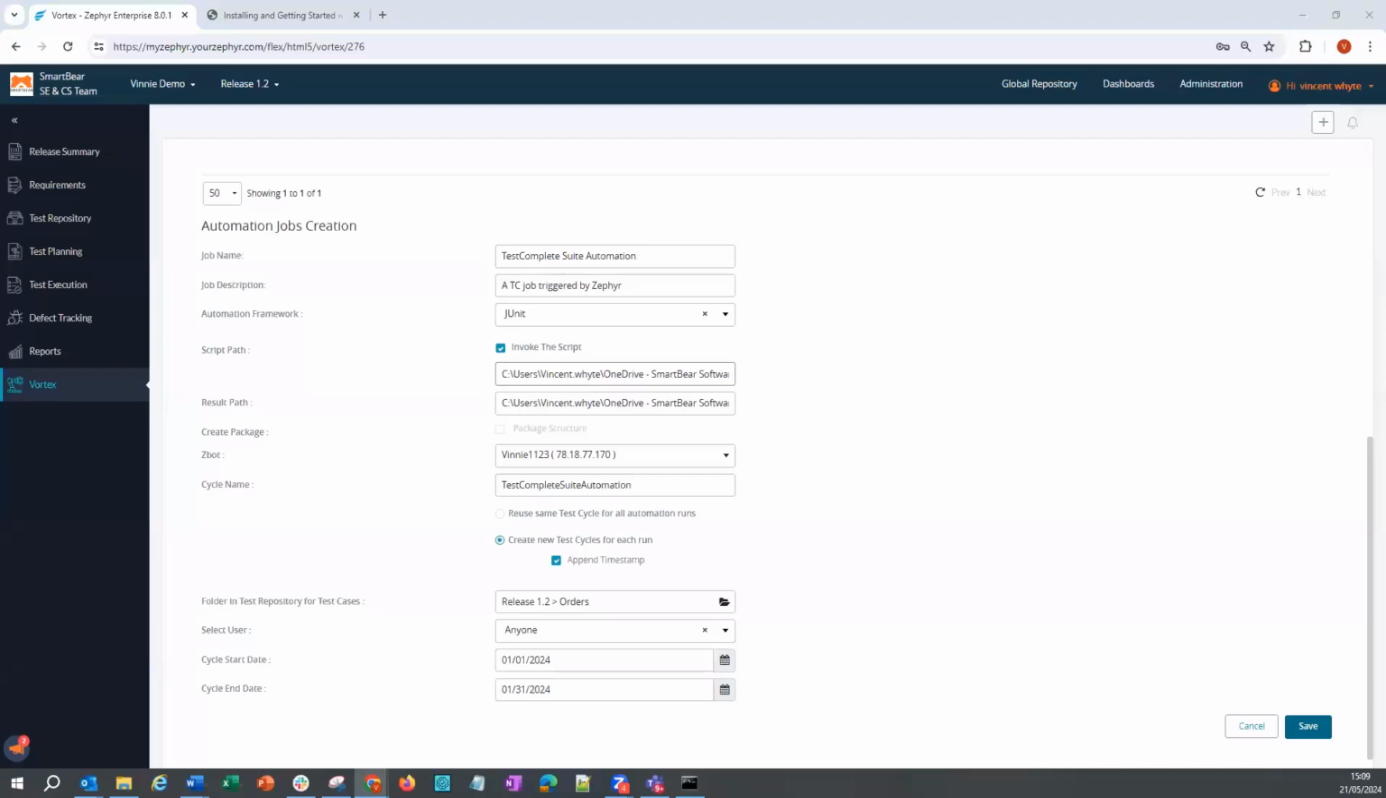Underneath the ZBot configuration, we have cycle name. So this will be the planned and execution instance within Zephyr. If we're looking at the test planning or test execution application, that's where we'll see the cycle name. We can reuse the cycle or create a new test cycle for each test run with a timestamp.